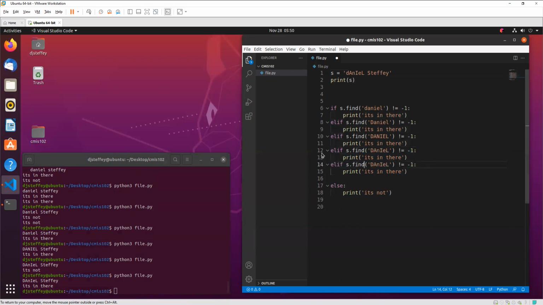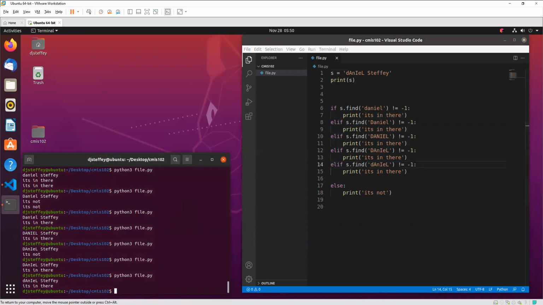Well, we have to add in now the lowercase d. Let's save it and run it. And it works. Okay. Well, now the I is lowercase. And if we don't add a new thing, it's not there. You can see where this is just untenable. You can't keep doing this, right?